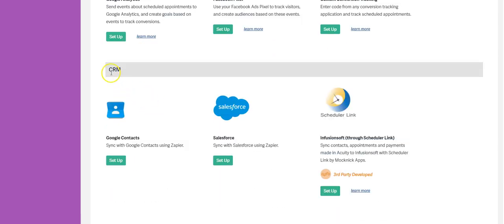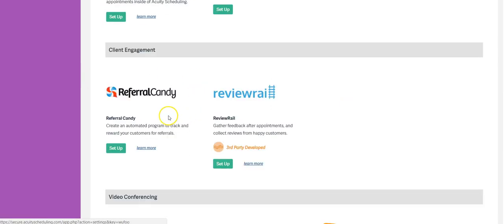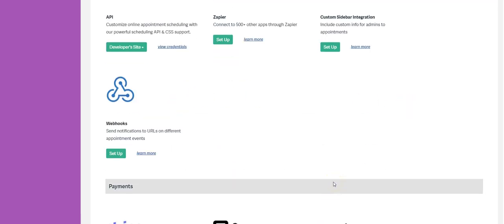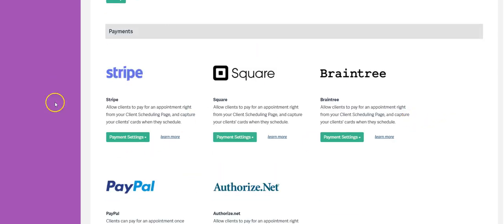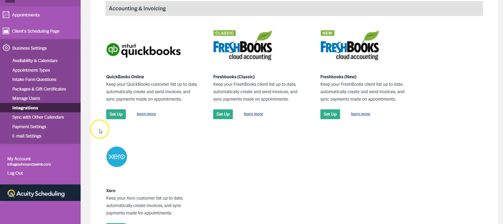If you have a customer, what is that? CRM is customer relations management, I think. I may have that R wrong, but a CRM system, you can have that in there as well. Client engagement, video conferencing. There's all these different apps that will integrate with your Acuity. So again, another way to kind of make everything seamless.